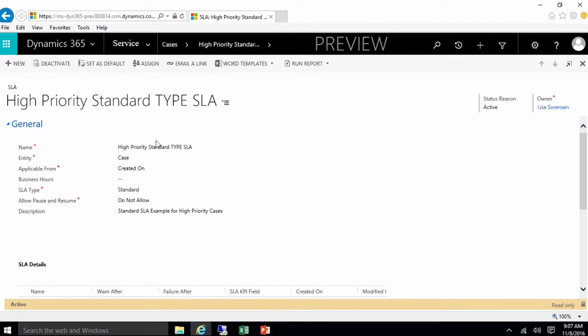Within here, you'll see that this is our standard SLA form. Again, I can give it a name. You'll notice on the entity, I'm telling it what entity I want to track it against. And then on the applicable from, I'm also telling it when I want to actually start tracking that SLA.